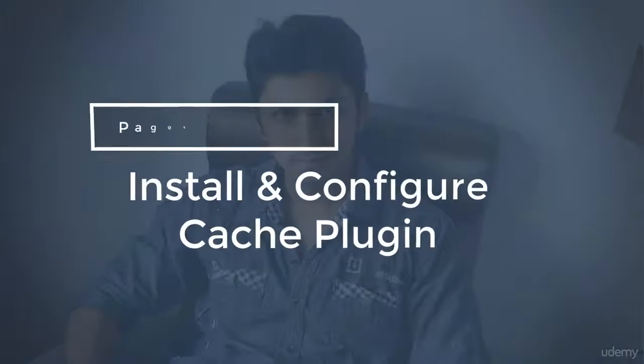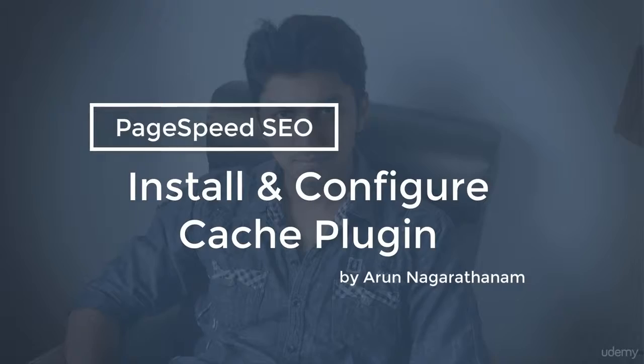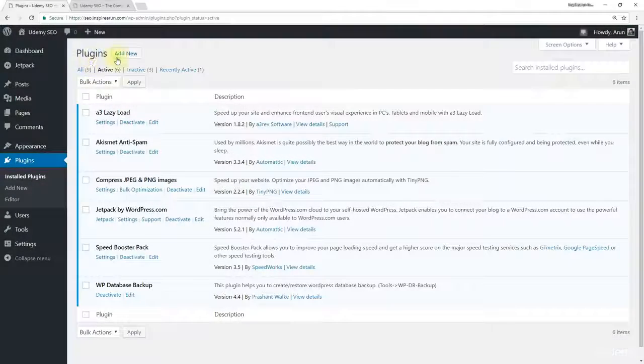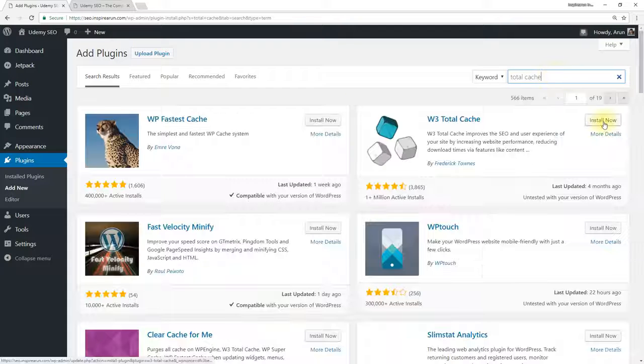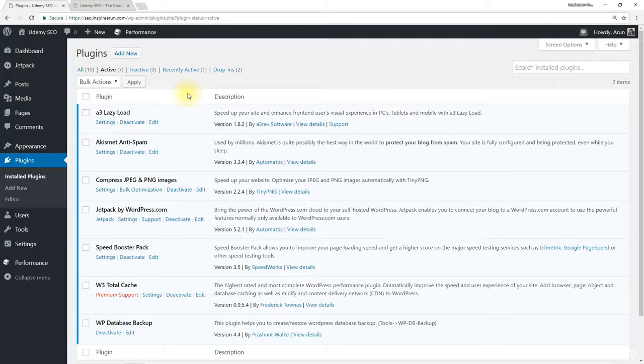In this lecture, we are going to install and configure a cache plugin to our website. Go to Plugins and then select Add New. Search for Total Cache. Install and activate W3 Total Cache plugin. We have installed this Total Cache plugin. Now we need to configure it.